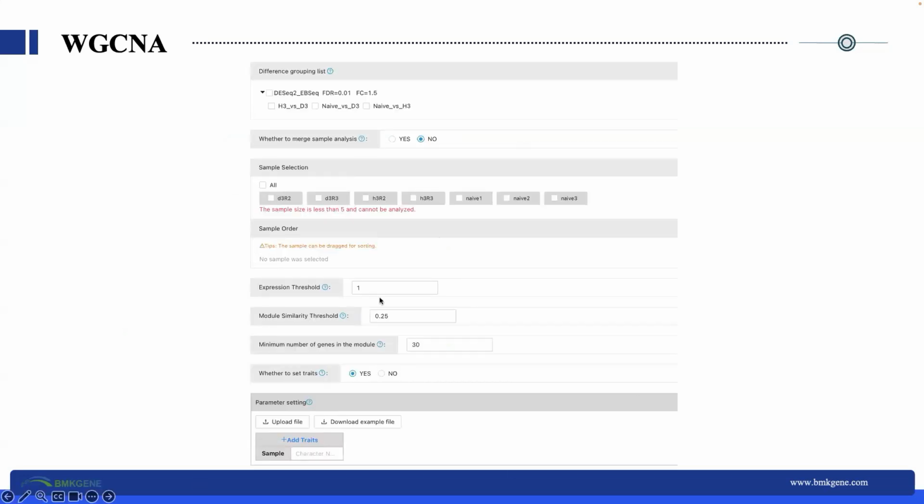Here is the main interface of the WGCNA submission. Let me introduce the parameters of WGCNA in BMKCloud for you. First, we should choose the genes we use for analysis. We can select DEGs in specific compare groups. If you have many samples and groups, you can just merge samples, which will decrease the complexity of analysis. Otherwise, you can use all your samples. Notice that WGCNA performs well using at least 5 samples or groups.